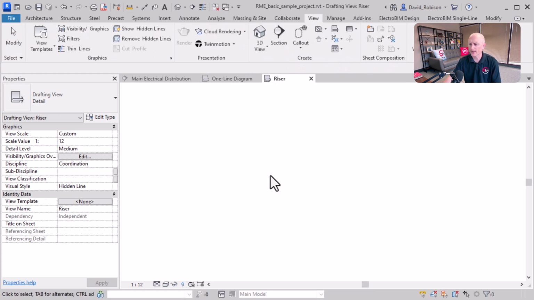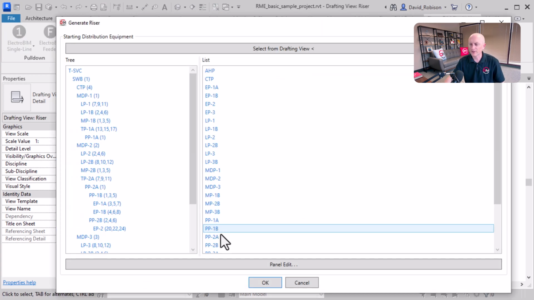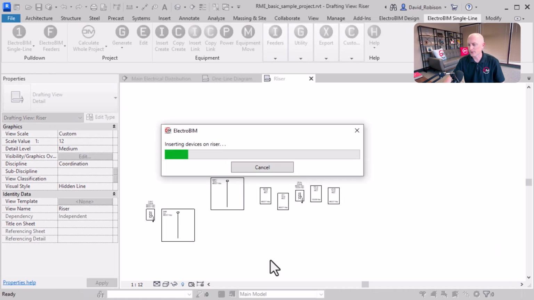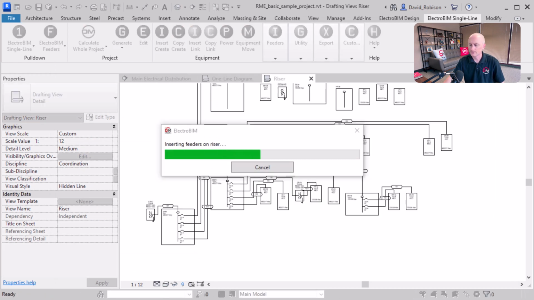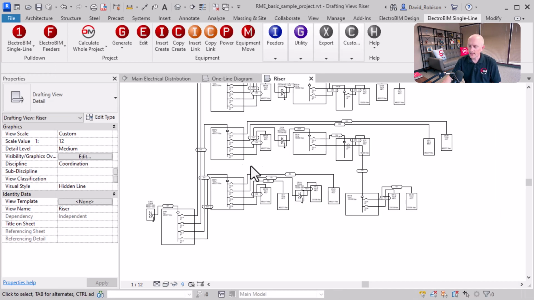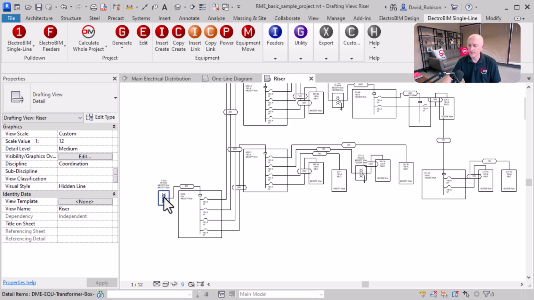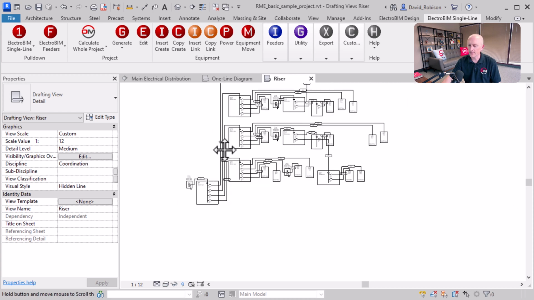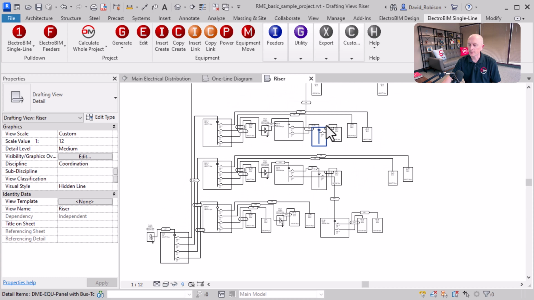So I'll create another drafting view, and we will generate the single line diagram as a riser on this drafting view. There's the single line generated as a riser. We can see, again, we've got the utility transformer, that switchboard, and then the 3 sections. They're actually on separate levels in the building, so that's why they're separated like this. So we can start to see how the panels are arranged in the building using a riser.